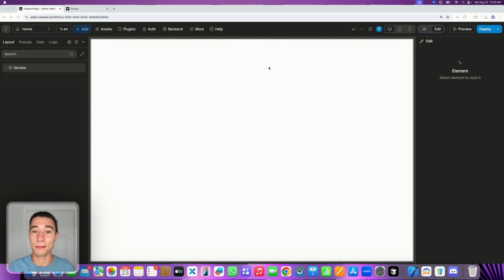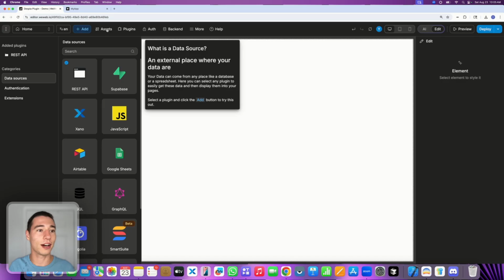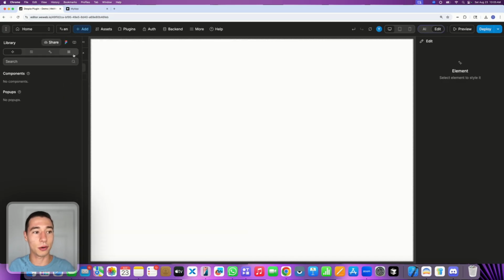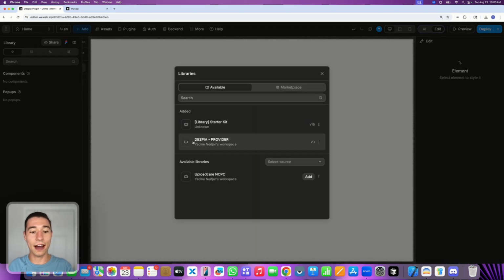It's super simple. First of all, we need to make sure that we have the Despia plugin installed. If you don't have it already, you can do this with the WeWeb Marketplace. I already have it installed. If I go on Assets, on Library, I can click on this book symbol here, and I will see that I have the Despia provider library installed.